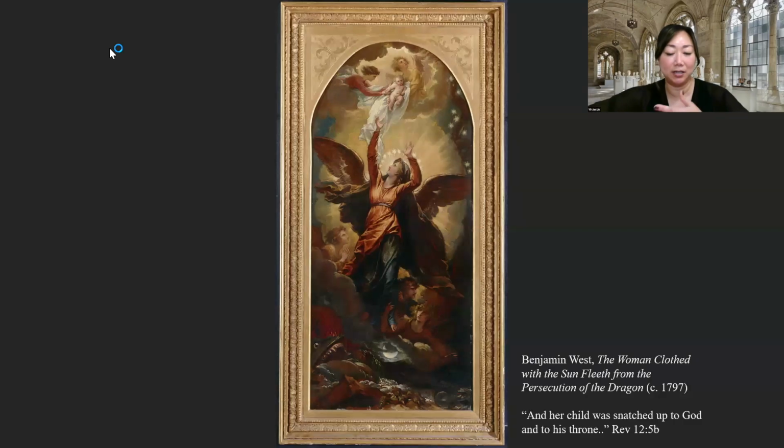Her child was snatched up to God, right? So rescued immediately, taken out of her hands and up to God and to his throne. And you'll see again, behind her is the aura of the sun. Across her head is the halo of stars. And below, amidst the cloud, is the moon at her feet. So this is quite a different representation, but the same story being told, borrowing from the kind of textures, features, and representation of angels, et cetera, that we usually associate with Renaissance paintings.